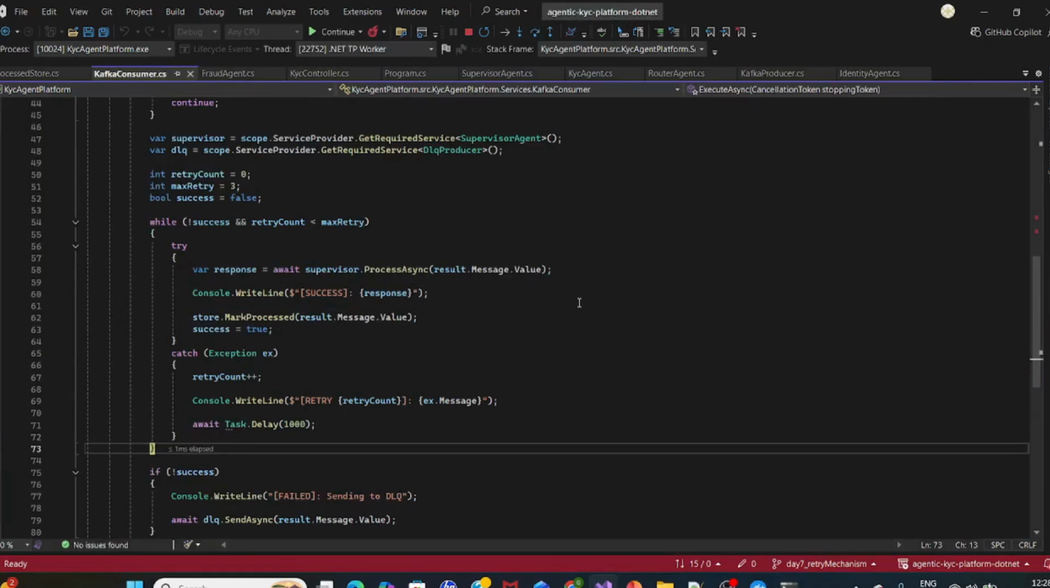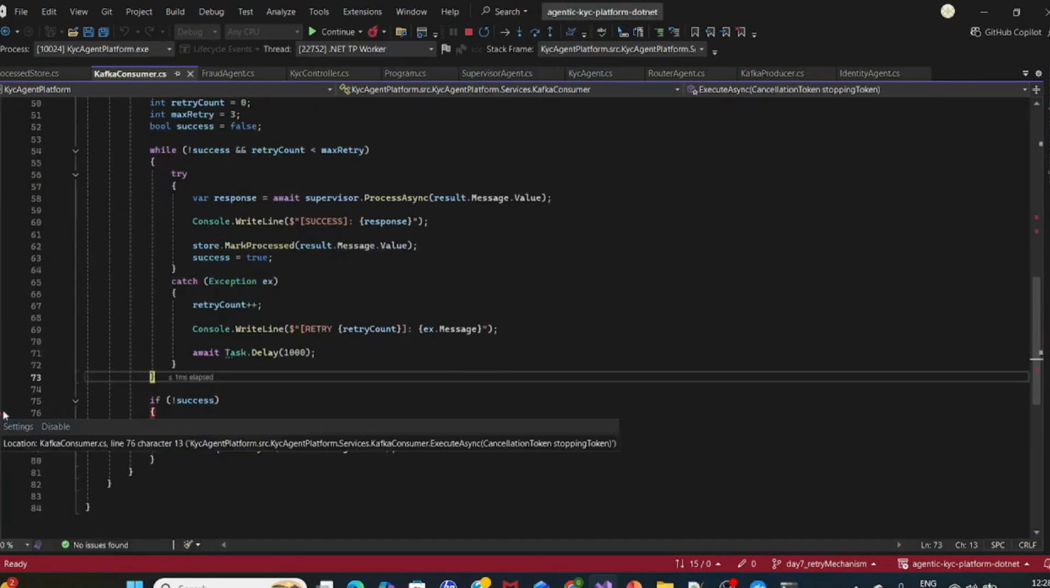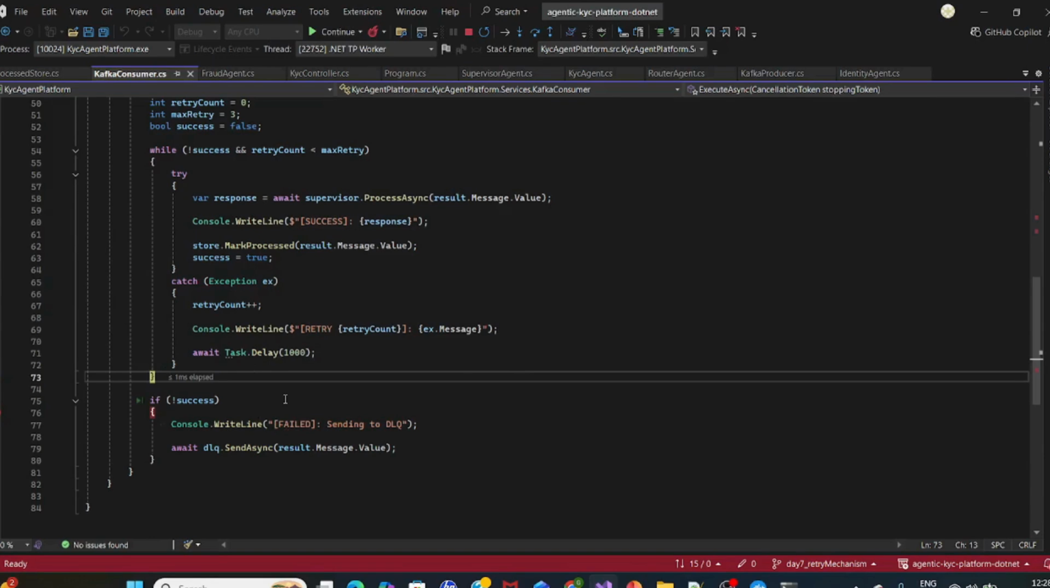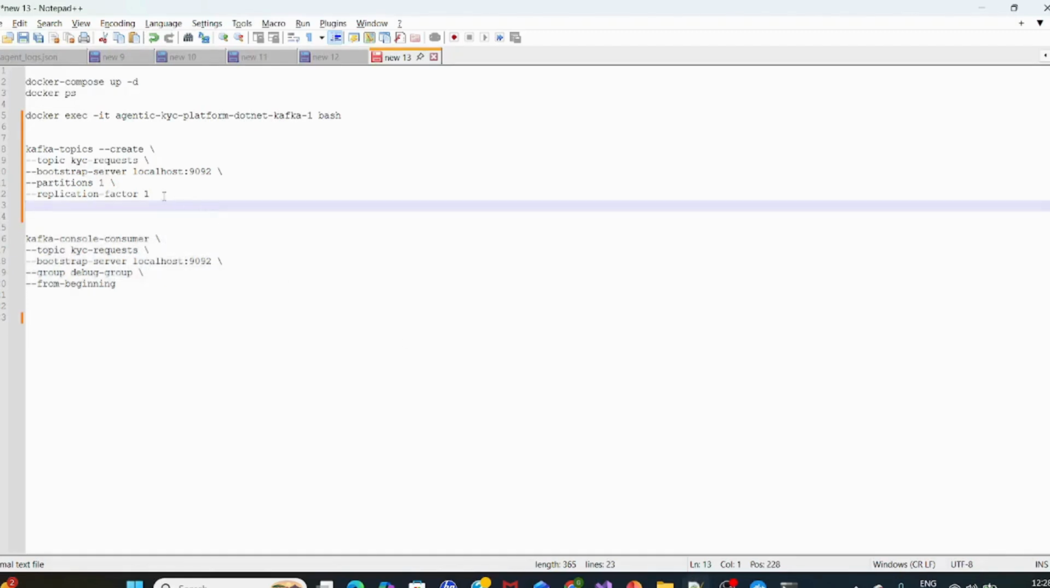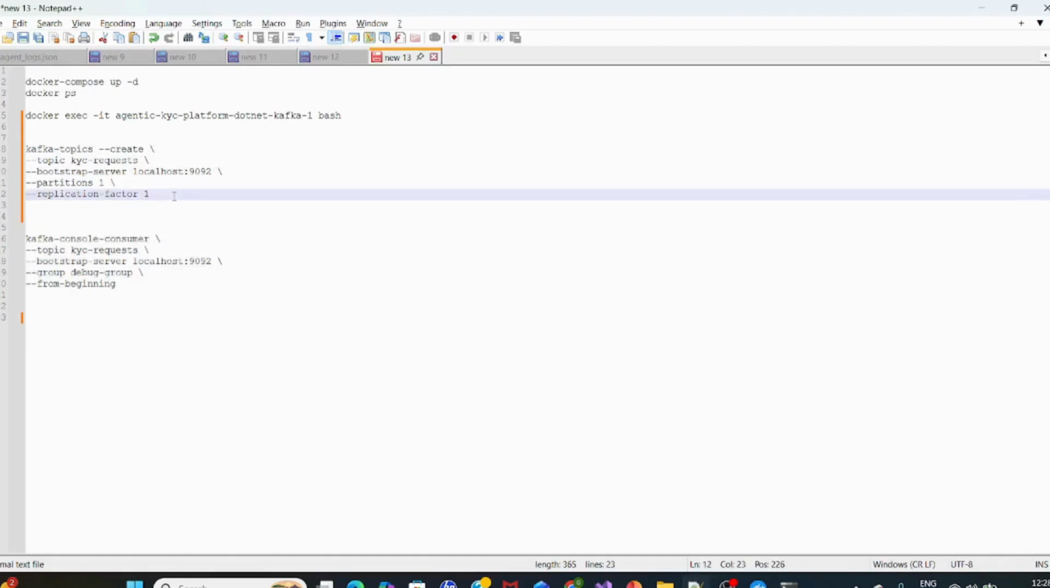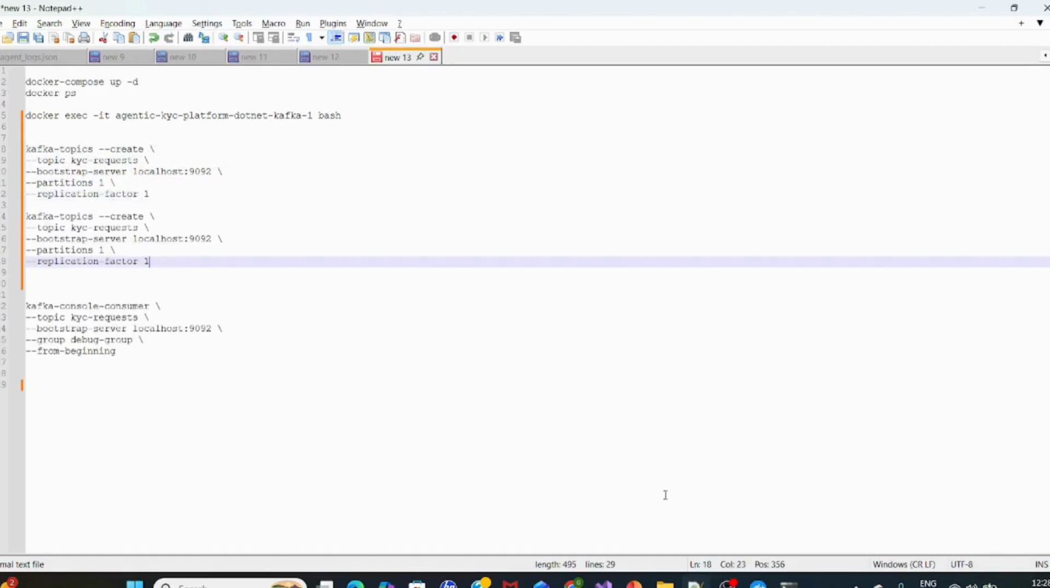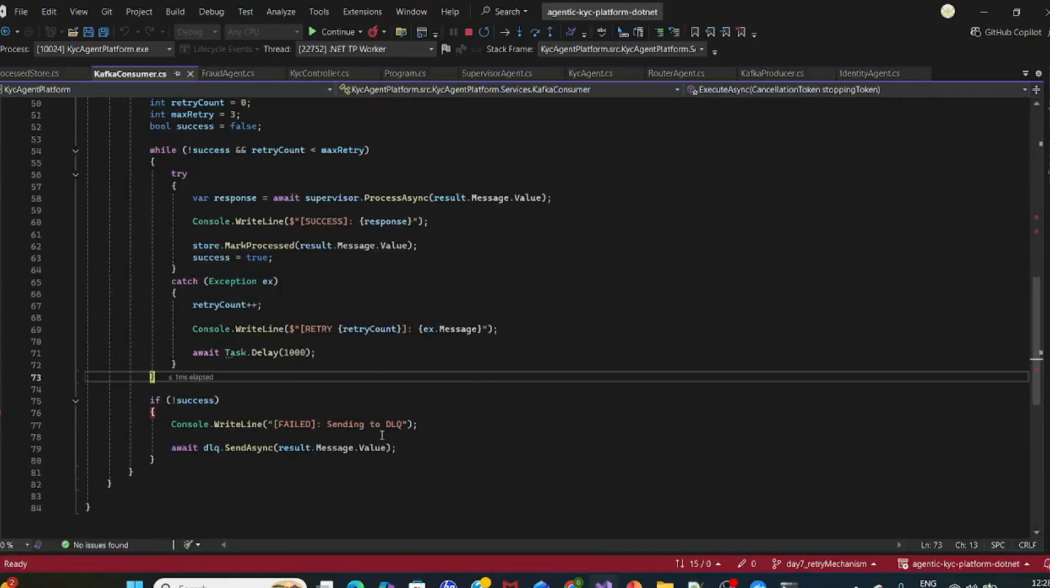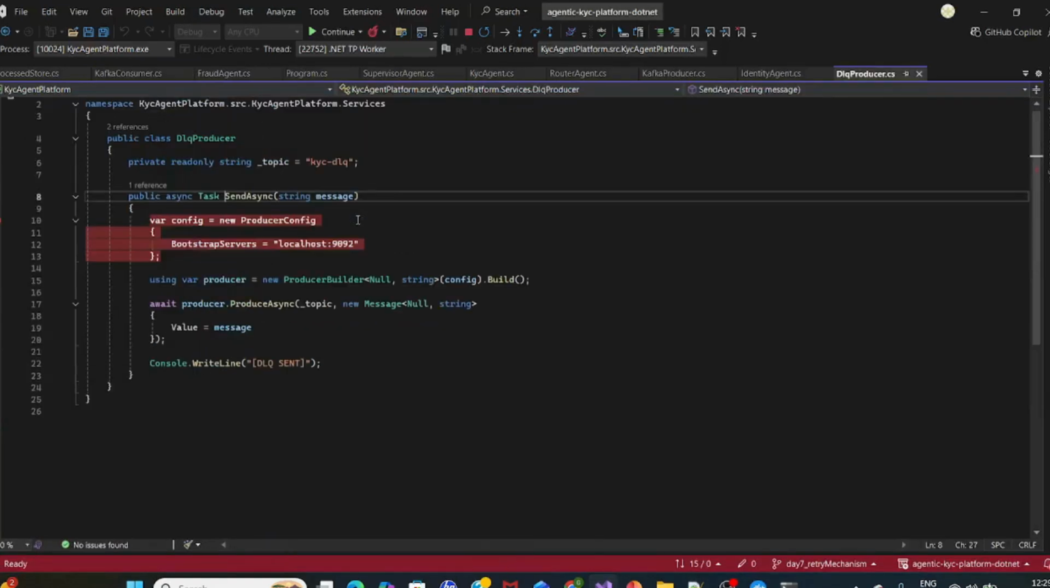So 3 times done. Now the data should go to the dead letter queue. But do we have the dead letter queue? That we need to check. So for that, what we have to do? We have to create a dead letter queue topic. So for that, we'll take the same code and we'll check the name of the queue.